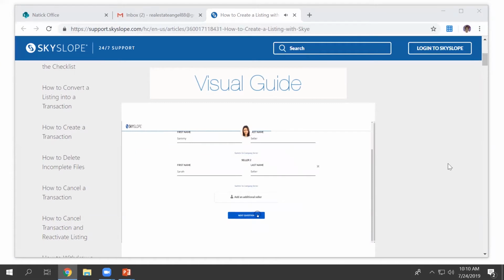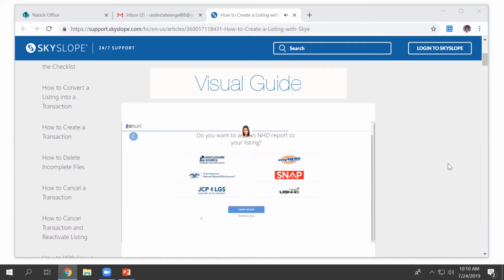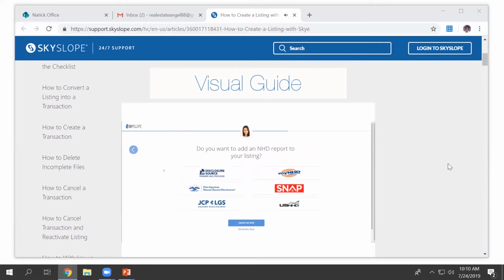If this next feature is enabled for your brokerage, you will now have the ability to order a natural hazard disclosure, which will be automatically uploaded into your Skyslope file. To opt out, simply click on No Thanks and move forward.